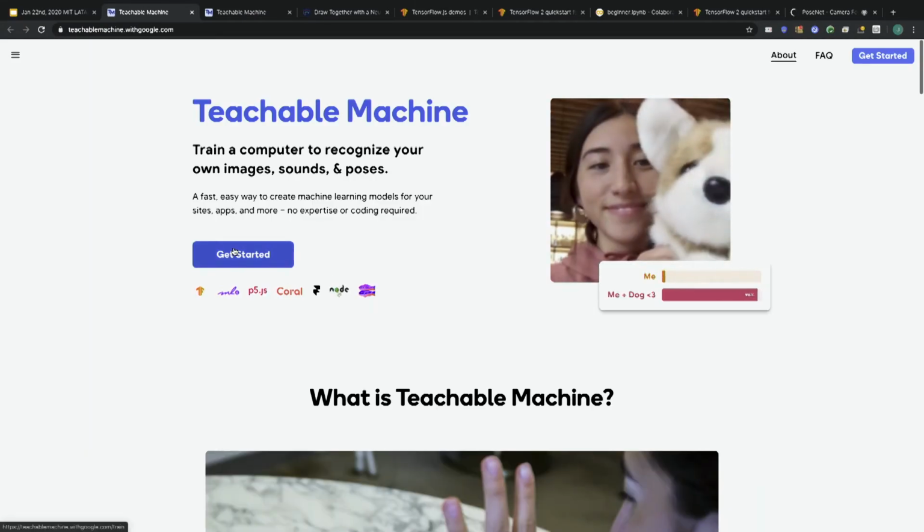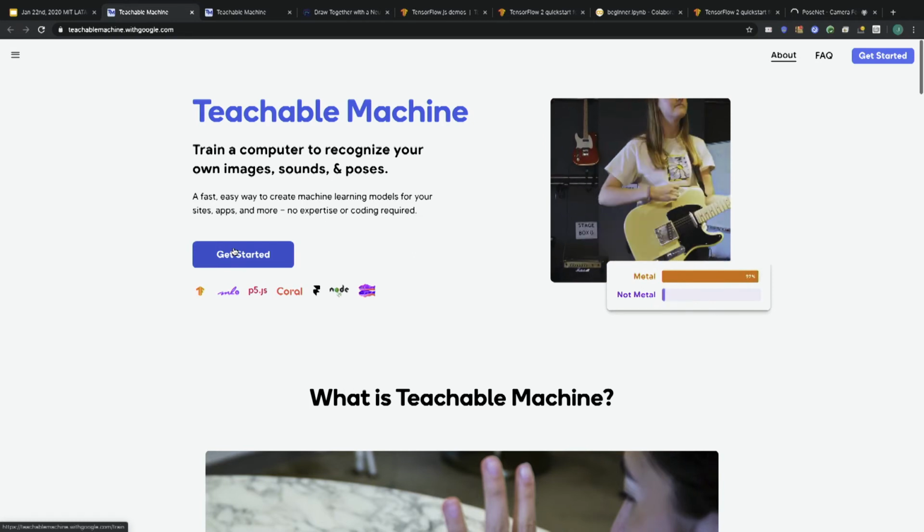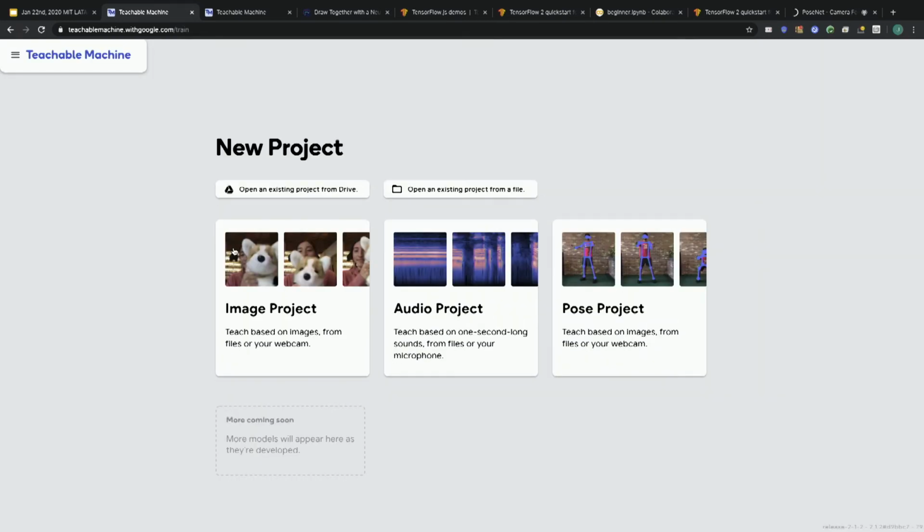So this is a way to quickly train an image classifier in the browser. And this is built with TensorFlow JS. The first version of it actually used something called k-nearest neighbors on top of a convolutional neural network. I believe this newer version is actually training a network in the browser.